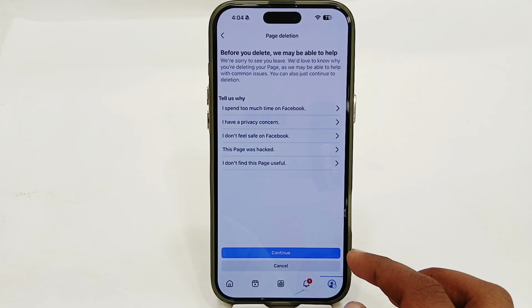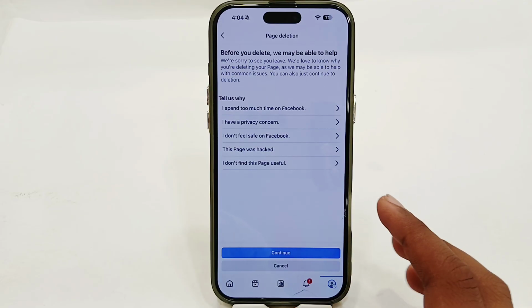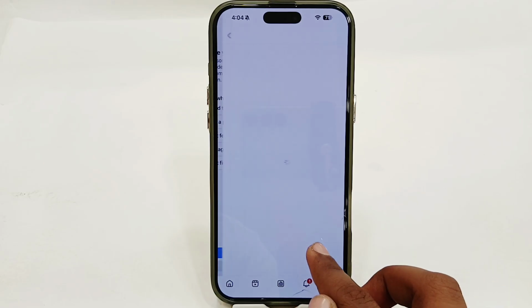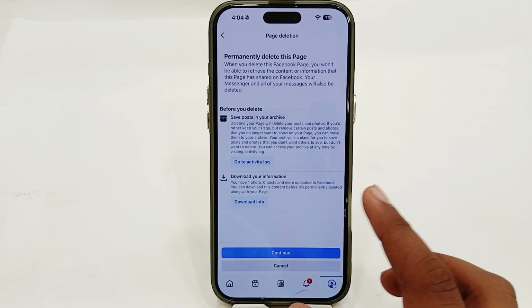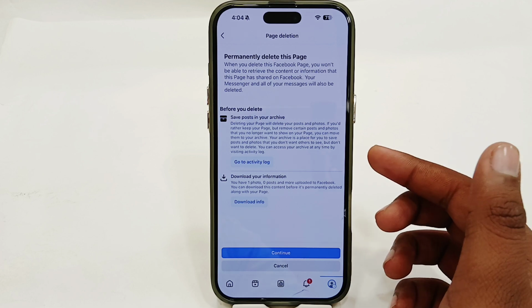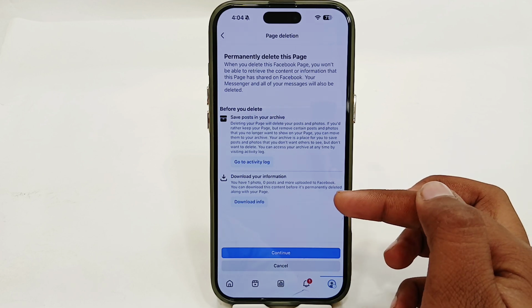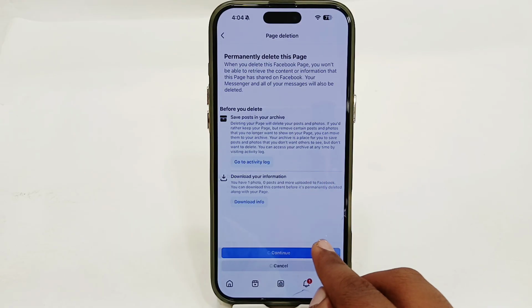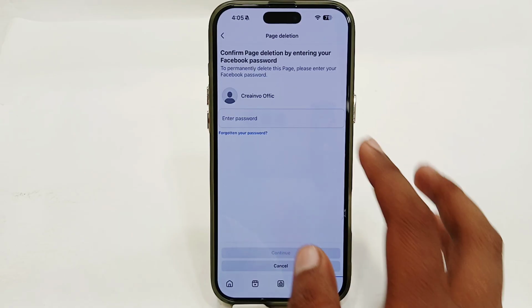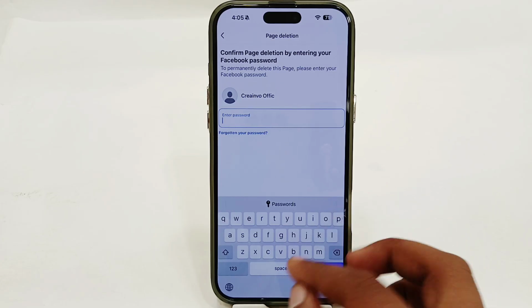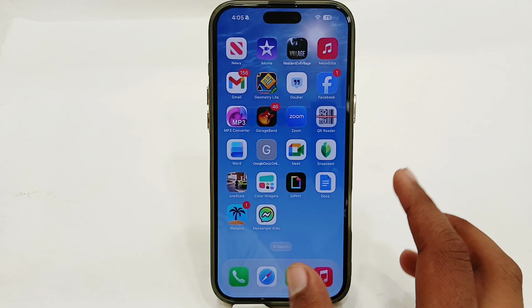Here you just have to select any reason for which you want to delete. I'm going to select continue here. And here you can save your posts in your archive section, or you can also download your information. Or if you don't want to do any of these, just tap on this continue option, and then enter your Facebook profile password. Once you have entered your Facebook password, your page will be completely deleted.